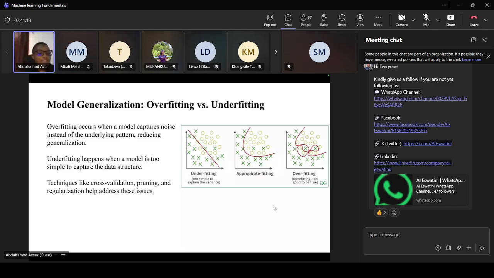But underfitting happens when the model is too simple. Overfitting is when the model is too complex and learns everything, but underfitting is when the model is too simple to capture the data structure. In this case, it doesn't even learn the basics. The model did not even learn the basic pattern in the data.